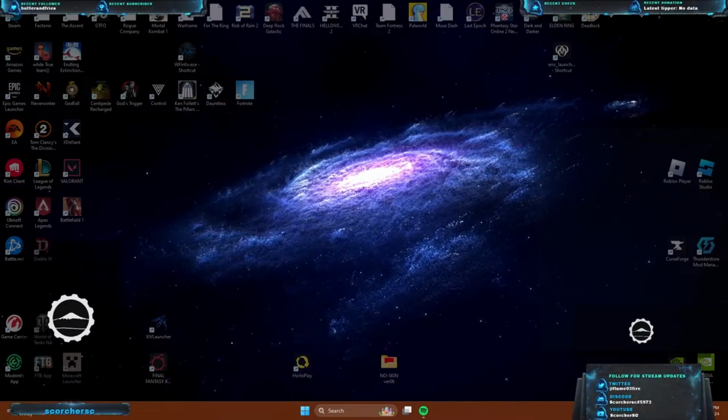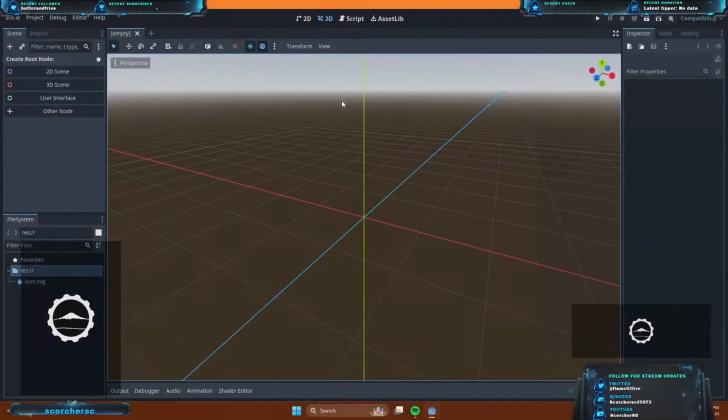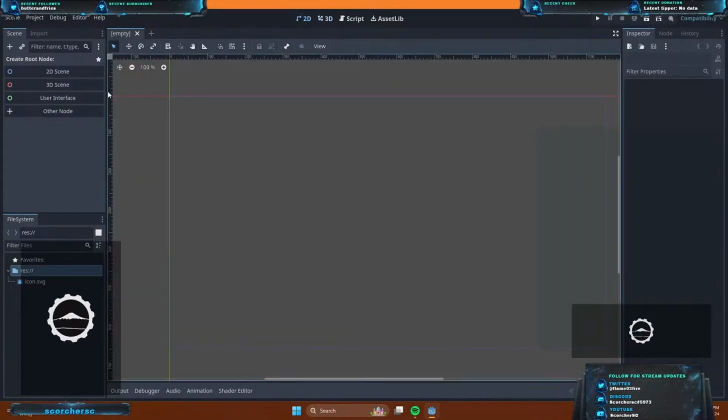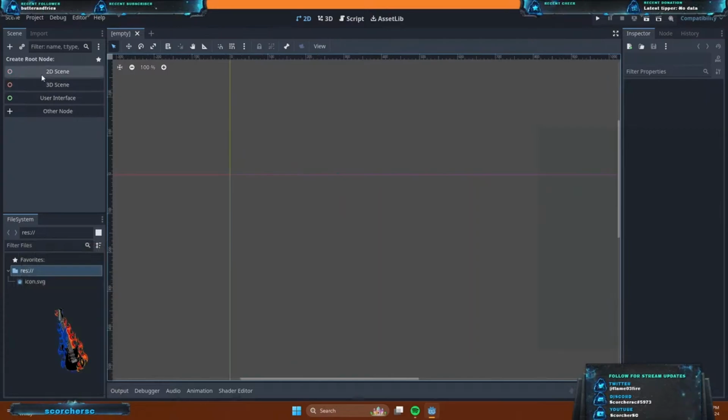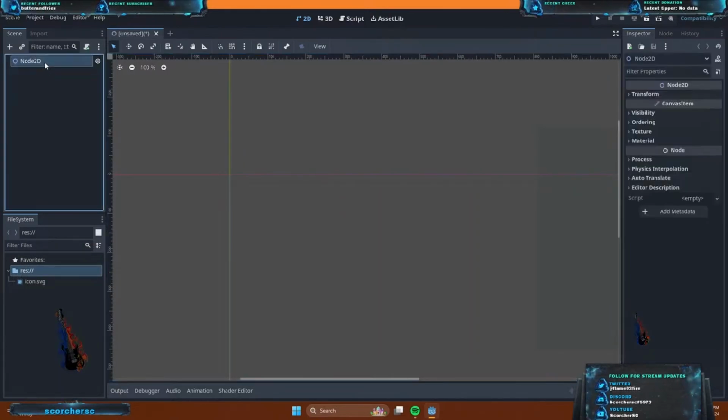Now, Godot's going to open, and this is the first screen you're going to see. It's going to be in 3D mode, but we're making a 2D game, so we're going to swap it over to 2D. This is a scene. In Godot, everything's either a scene or a node, and actually I think scenes still technically count as nodes. So the first thing you're going to do is create a new 2D scene. This will be the root of our game, so I'm just going to call it game.